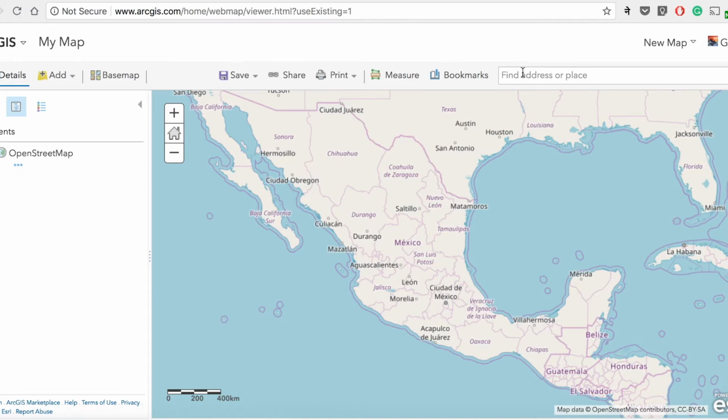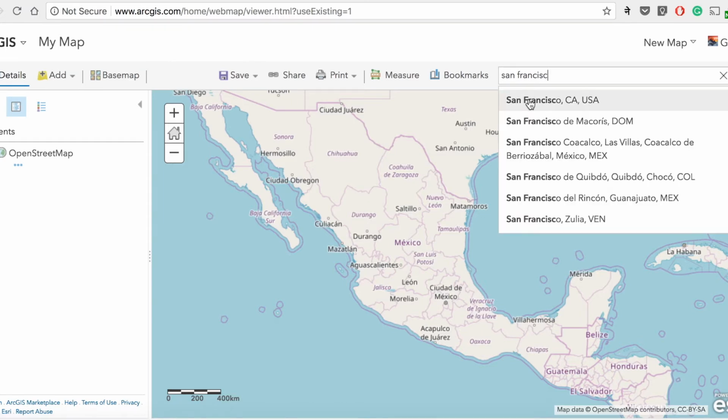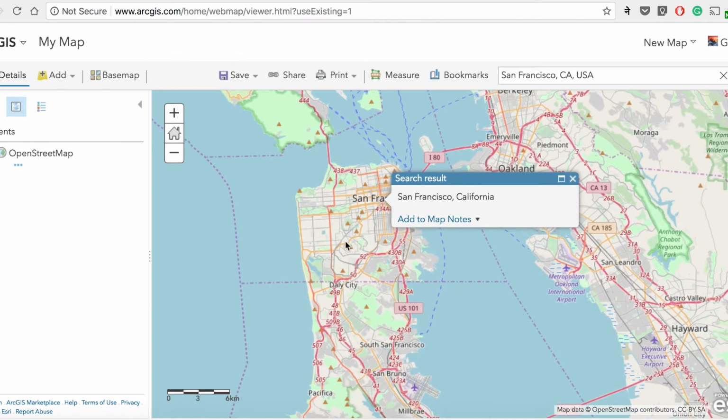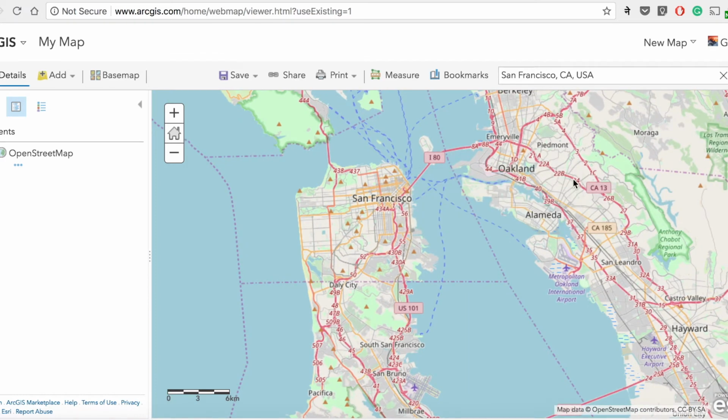There is an address search bar, and this is very helpful. Say you wanted to go to San Francisco. It shows up here, click on San Francisco, it takes you right to San Francisco. And it's not only about streets, you can type in any addresses and it should take you to that place right away. Now this works pretty good with street addresses also.